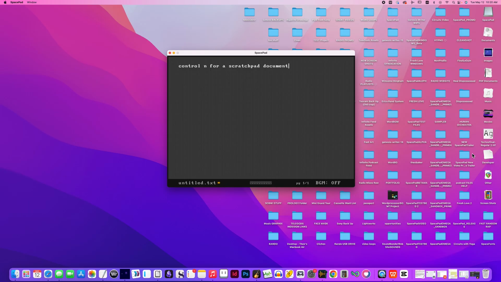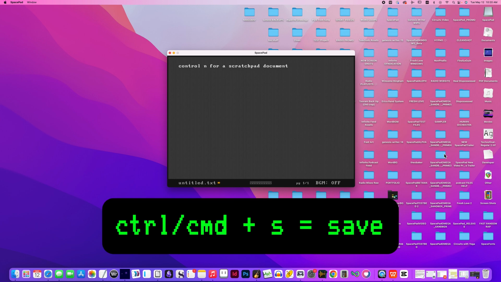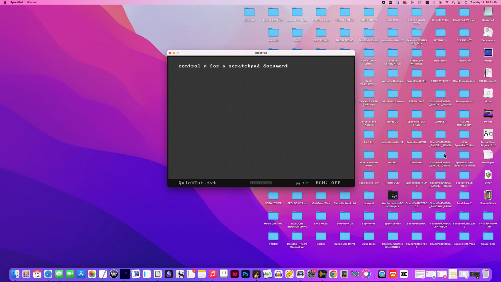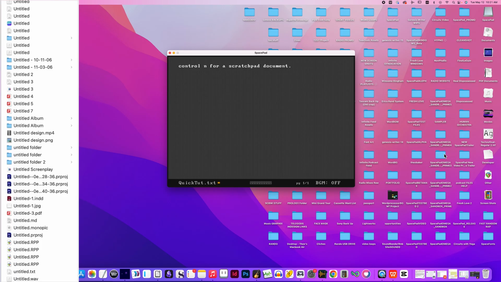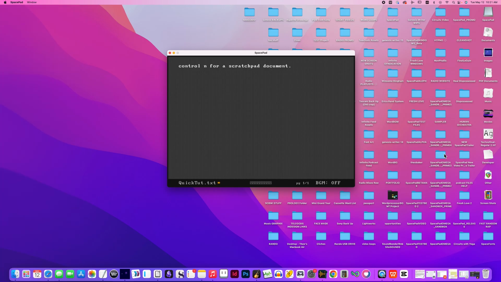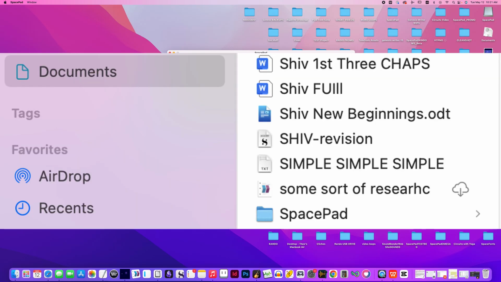By that I mean that this is just an untitled file. You can't save it. If you try to save it, look what happens. It makes you enter a file name. So we're going to call it Quick Toot, for quick tutorial. The idea being that I don't want you having 40 untitled files in your SpacePad folder. And that's just another thing. The first time you open SpacePad, it automatically seeds a folder in your Documents folder called SpacePad. And that's where all your plain text files save.